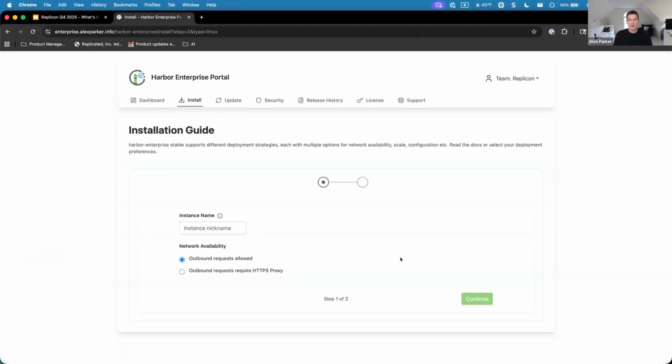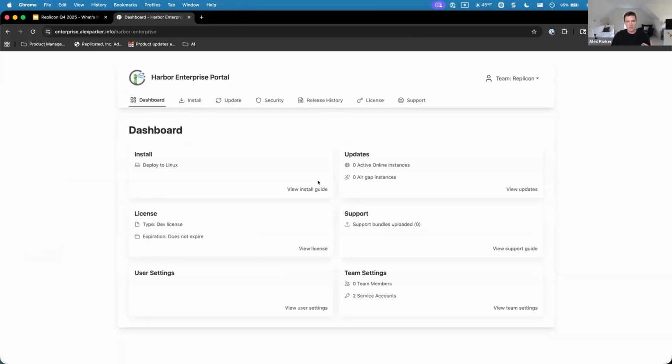If you're familiar with Enterprise Portal, this is a part of our platform that allows enterprises to come in and manage the life cycle of an application that they've purchased from a software vendor. They can install, get their install instructions, see what instances they have deployed and update those, see information about their license, support bundles that they've generated, and things like this.